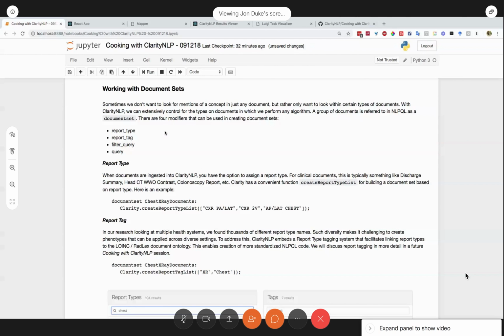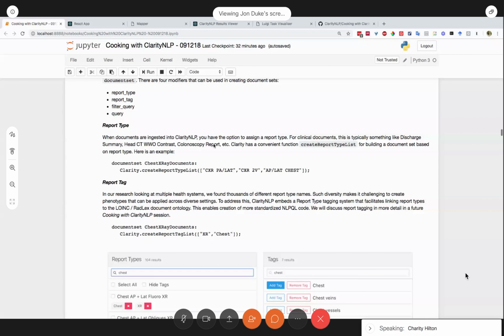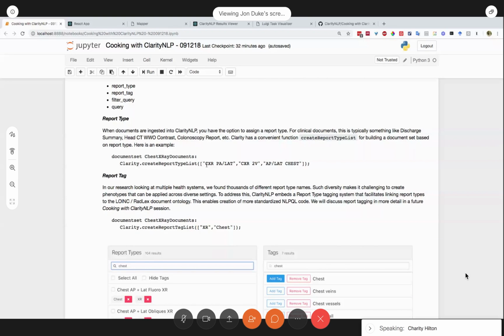To talk about what each of these is with an example, a report type is what we brought in from our CSV, and it's the raw name of the document. MIMIC is pretty clean in that we have names of documents like radiology and pathology. But if you look at real-world documents out in the world, there are typically many, many names. For chest X-rays, you could have CXR PA lat, CXR 2 view, AP lat chest, all of these different report types. If, for example, I was looking for a chest X-ray, report type is one mechanism.